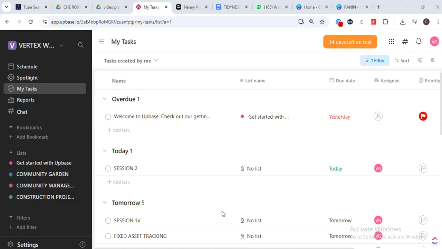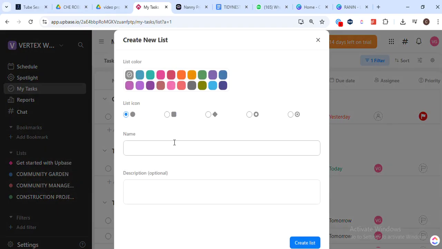Today, we'll be diving straight into how to use UPBASE for film festival coordination, the full 2025 guide. So let's get started. First off, you'll want to create your account on UPBASE. This is necessary to access the platform's features, which have been tailored to ease the process of coordinating a film festival.